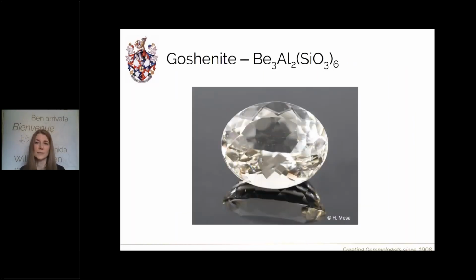Our final variety that we're going to talk about is goshenite, and this is beryllium aluminium silicate without anything else in it, so it's colorless. And it is often very clean and can grow in larger sizes as well. So it's used sometimes as a diamond simulant or imitation, basically because it is colorless and very clean.